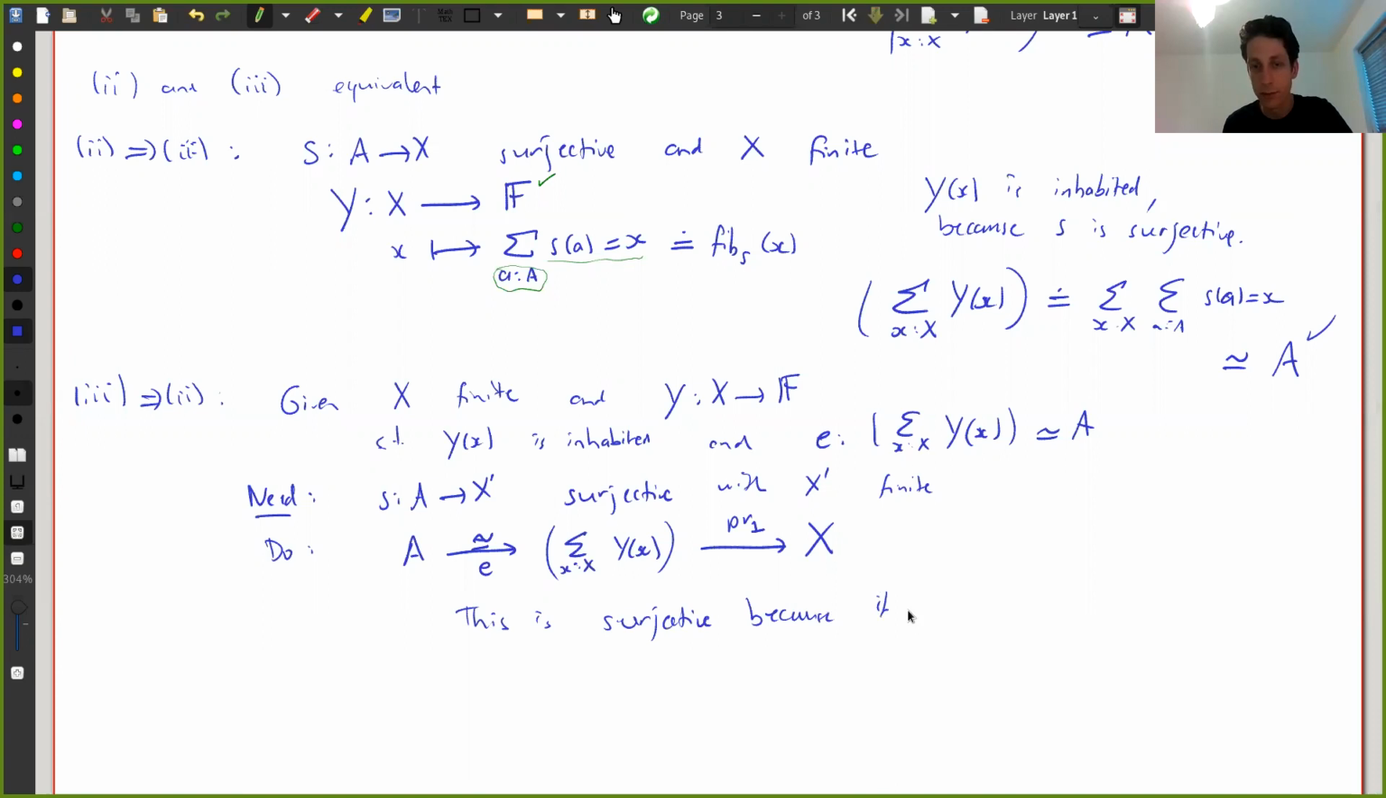This is surjective because if we have an X in X, if you give me something on the right-hand side, I need to produce something on the left-hand side. Now the map is an equivalence, so it can always just go back. So really the point is to get something there, right? Then, if I have an X in X, then Y of X is inhabited.